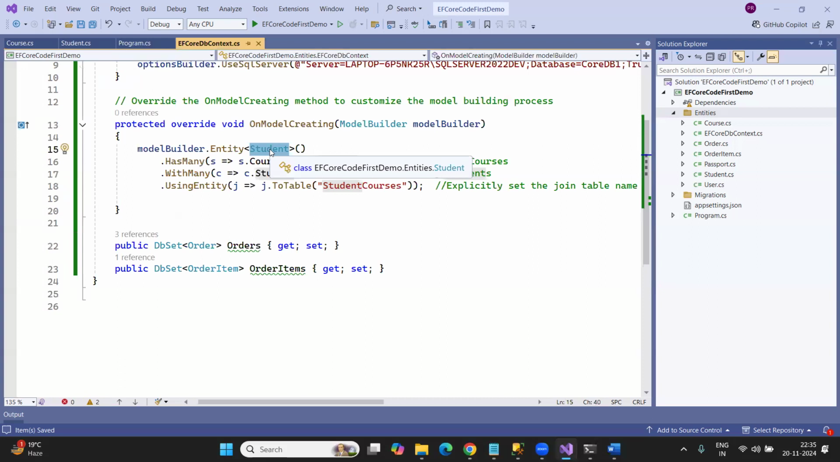You can start from the principal entity or dependent entity, it doesn't matter. If I'm starting from student, student has many courses and the course has many students. And this is optional. Optional means if you want to specify a different table name for the joining table, then you can use this UsingEntity. If you do not specify, no issue. If you want to specify, you can specify. So in this case, it is going to create the joining table with this name.